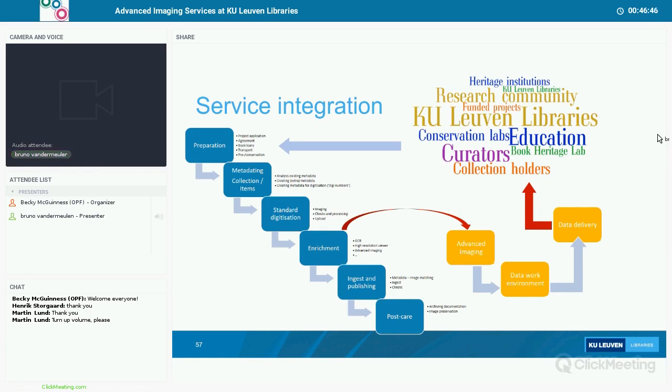And we use this digital asset management system also for data delivery. And data delivery, this is delivery to our partners, such as the research community within KULeuven, Book Heritage Lab, curators, and so on. As you see, there is no direct link between our advanced imaging and our standard procedure, our standard routine.